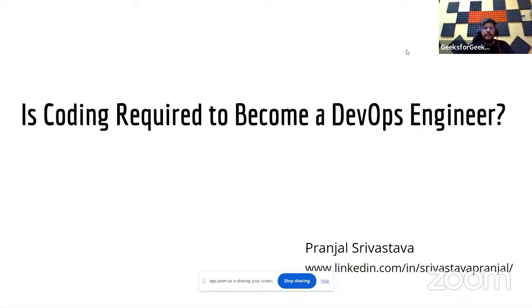Let me introduce myself. My name is Pranjal Srivastav, and today I'm going to tell you whether we need coding for becoming a DevOps engineer or not. Before understanding how much coding is required, it's very important to know what DevOps is. After understanding what DevOps is, why we need it, and what tools are required in a DevOps pipeline, we're going to understand how much coding is required. This is the whole objective for this live session.